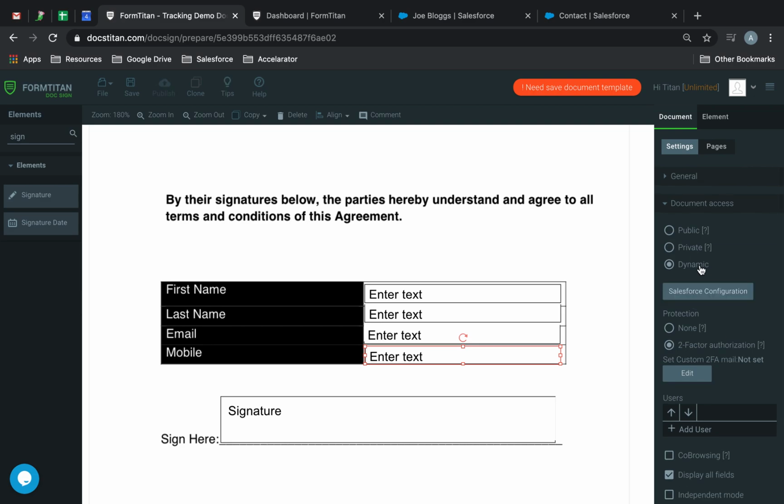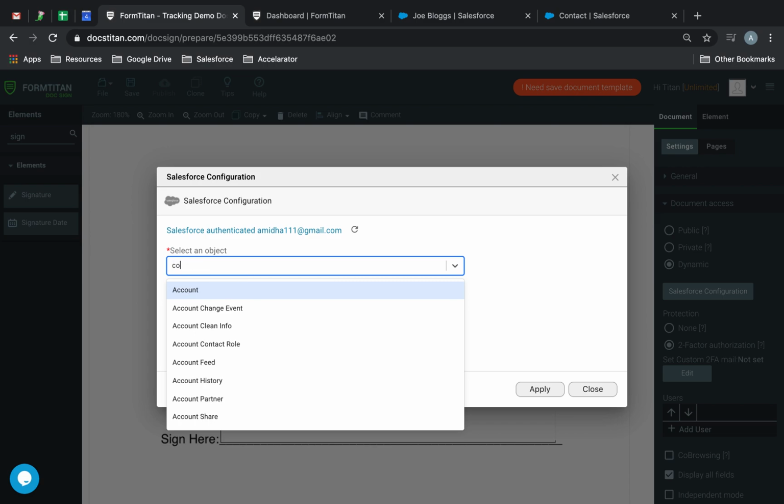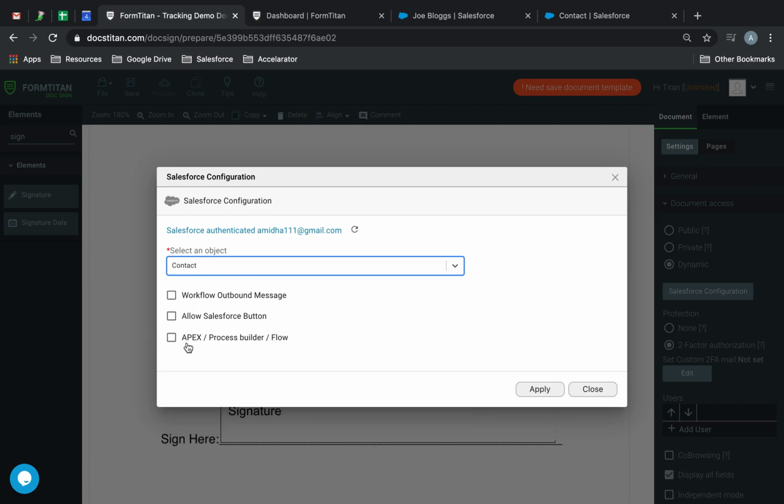What I'm going to do is I'm going to set this dynamic, so it's going to come from Salesforce. Configure Salesforce, this is important. Choose Contact, which is going to be my object of choice, and I'm going to allow it to use in a button.